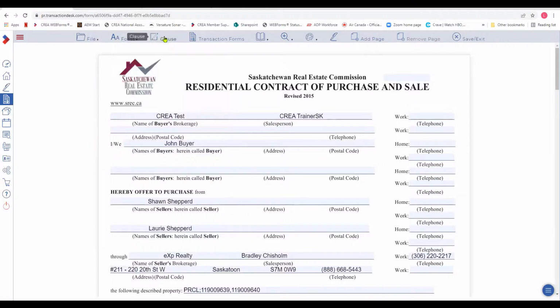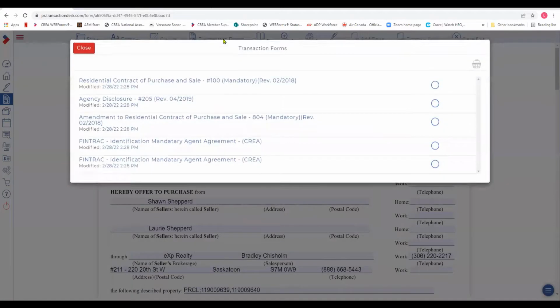Same thing for the sizes as well. So clauses, we'll get back to it in a minute. Transaction forms, if I open this up here, it's going to show me all these forms that I have in my transaction. So if I want to go work on the amendment, for example, I can simply click on it. It's going to close and save what's in my transaction and move me to that next form.